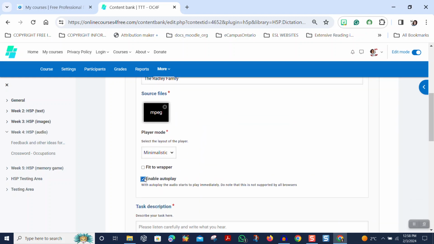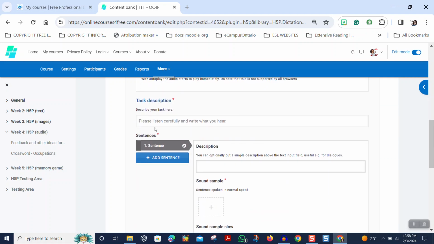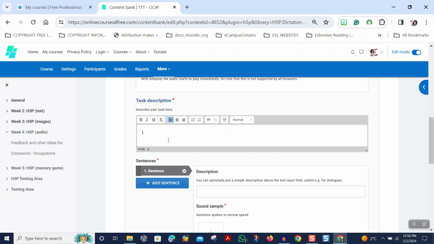I'm going to enable autoplay on this one because it's at the top. And I'm going to do a minimalistic layout where it's just a little round button. Okay, the task description, I'm going to add that. I'm going to make it a little bigger for my students because they're beginners. Also bold. I'm going to say: Listen, type the word you hear.